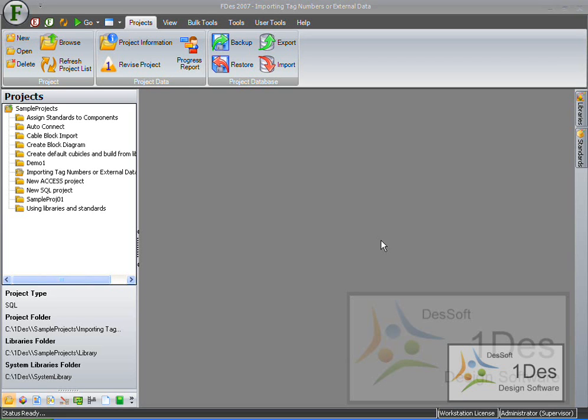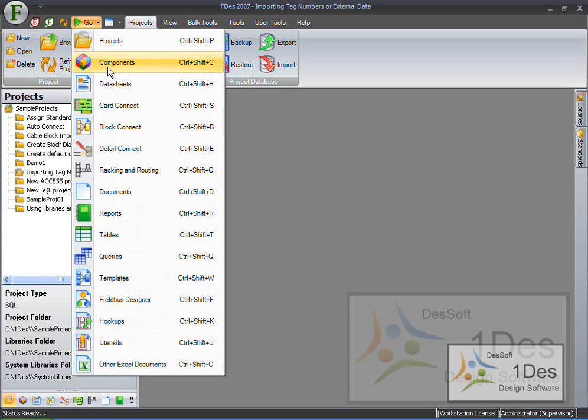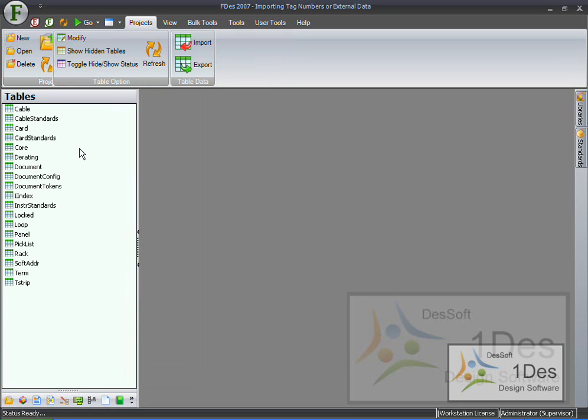Welcome to this video. Here I'm going to show you how to import tag numbers or external data. So in the previous video we exported tag numbers. In this video I'm going to import them back into the cable table.